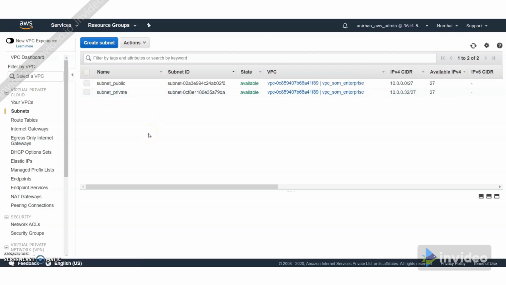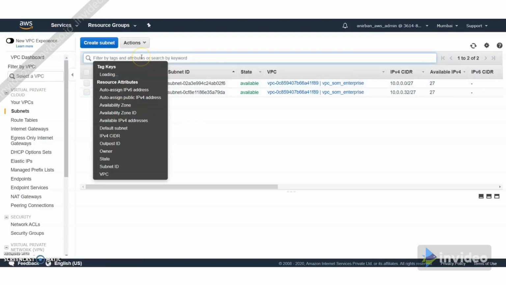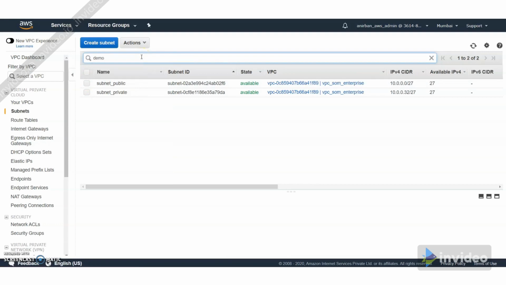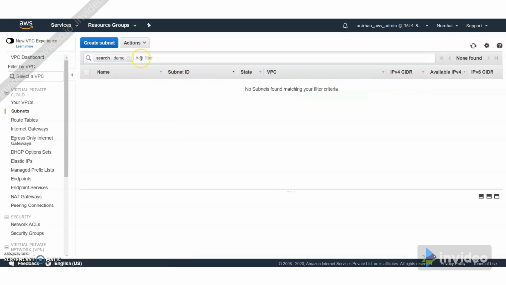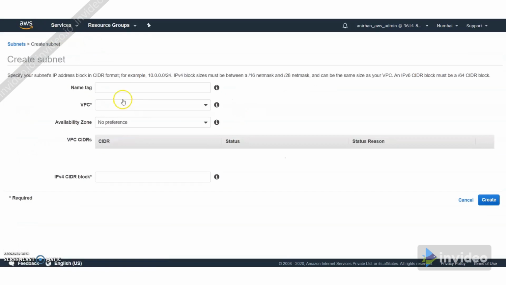These are the subnets of my other VPC. I'll just hide these subnets. So I'll search demo, which is the name of the VPC we just created, and you can see we don't have any subnets for the VPC. Now we'll click on create subnet. Let's give it a name.